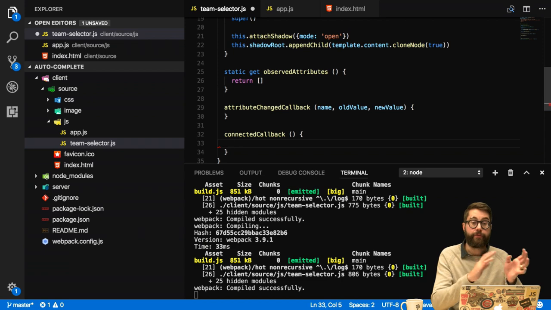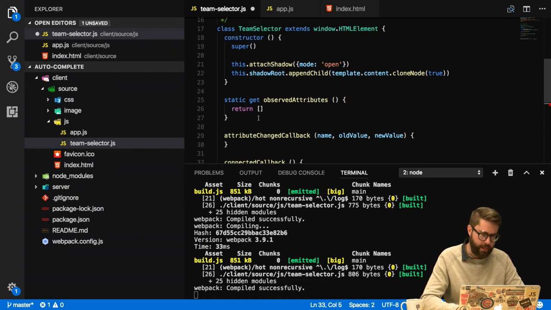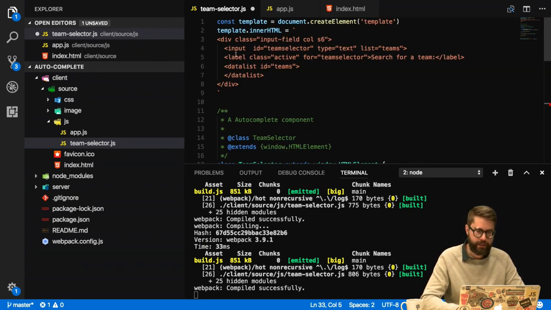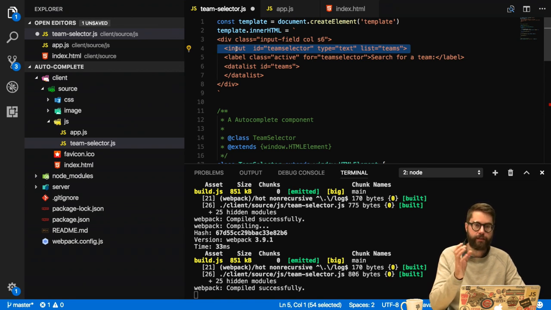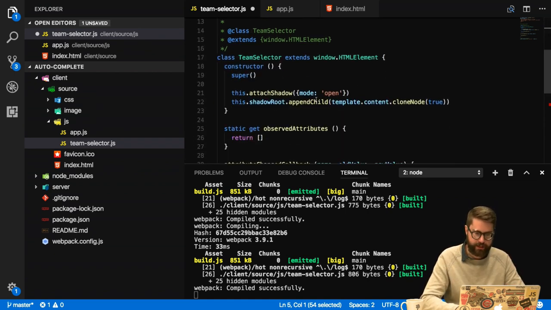And now we need a reference to the input field. In this case, we will probably use this input quite a lot, so I will make a shorthand for that one on the class, like this dot underscore input. If you like, you could probably add it. No, we need to add it after we create the attach the shadow.